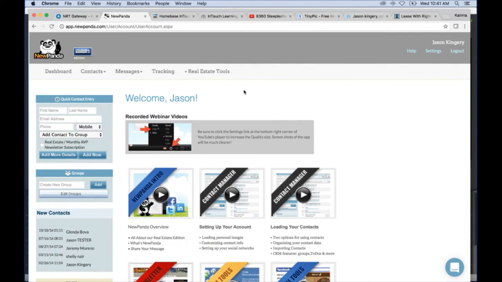All right, one of the first things you're going to do when you come to this site is come up here on the right-hand side under Settings. You're going to click on Settings.